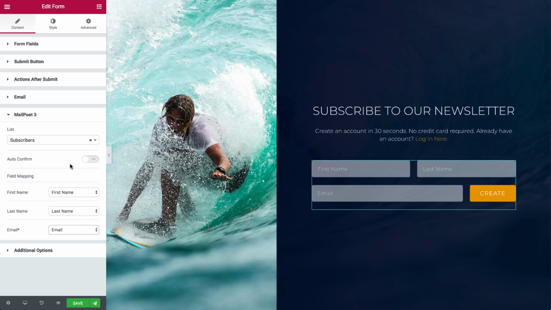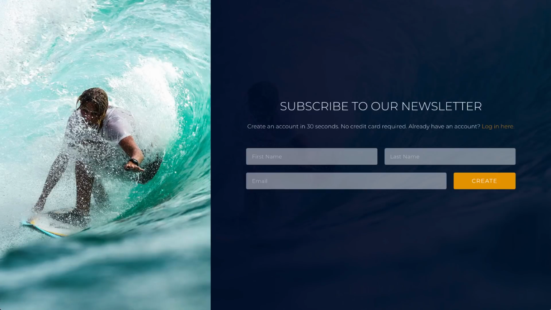And toggle Auto-Confirm to the on position. When Auto-Confirm is switched on, no email confirmation is needed. In the off position, Auto-Confirm sends an email to confirm subscribers. In the panel, click on the X to view your live page and test sending an email.